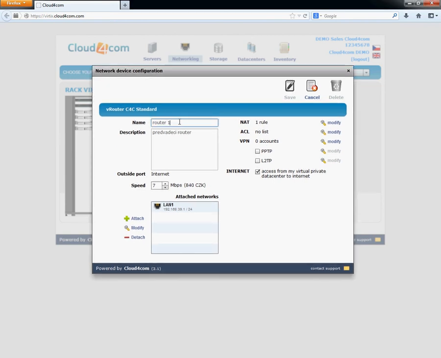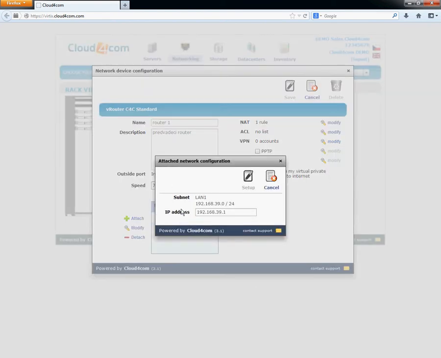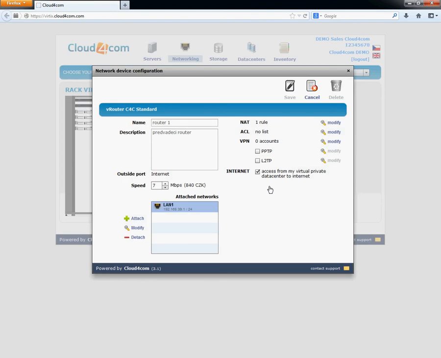Here we can define the name and description. We can choose the network bandwidth speed. We can define, add or detach interfaces and define their IP addressing, as well as definition of NAT and firewall rules is available here. We can also define user accounts for VPN.